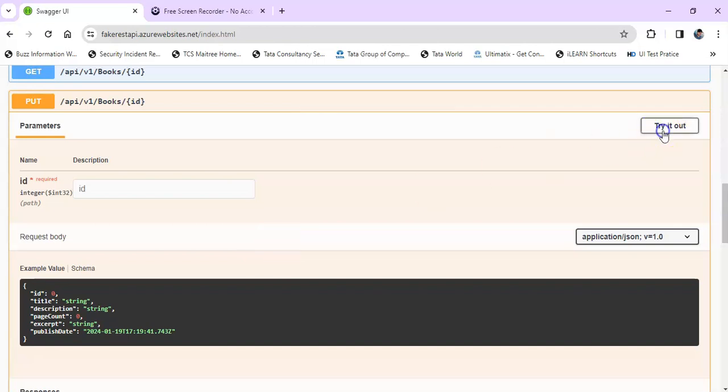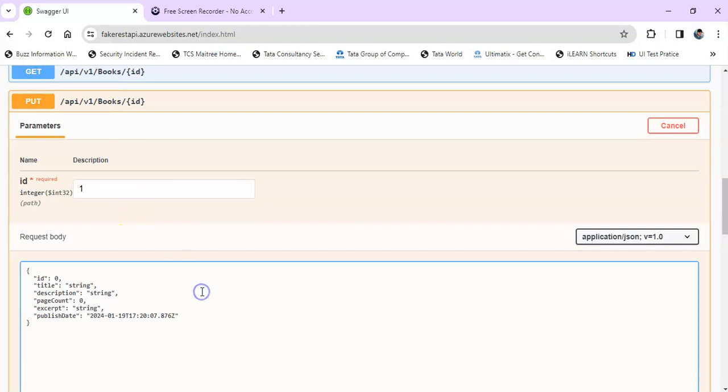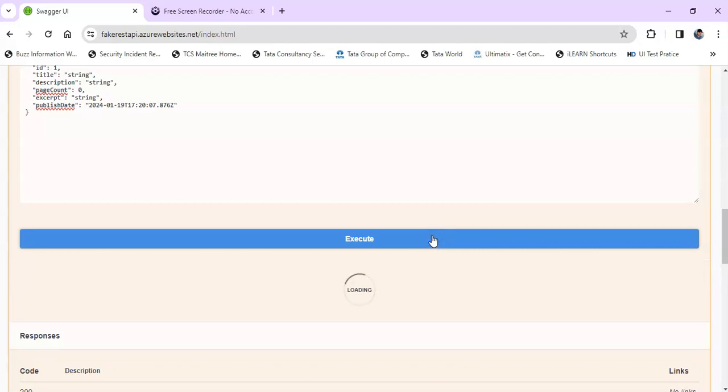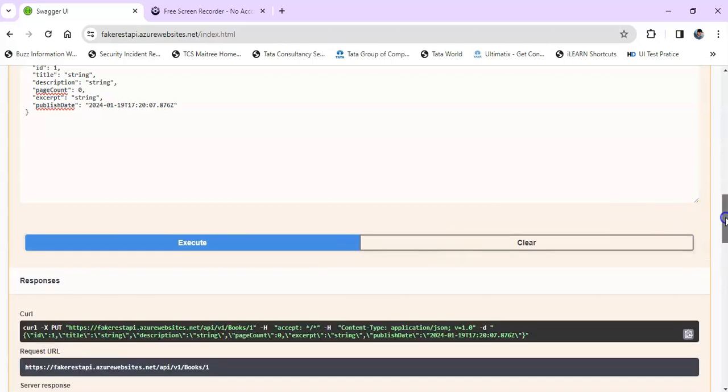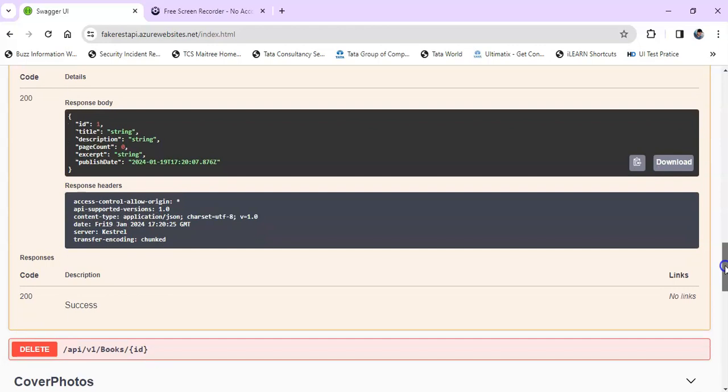So let's try it out. So if I give any ID over here, okay, say like for example, I am giving here 1. Okay, and request body also I am passing 1, and I'll just execute it. Let's see what response we are getting. Okay, so this is our response headers. Okay, and this is our request body.